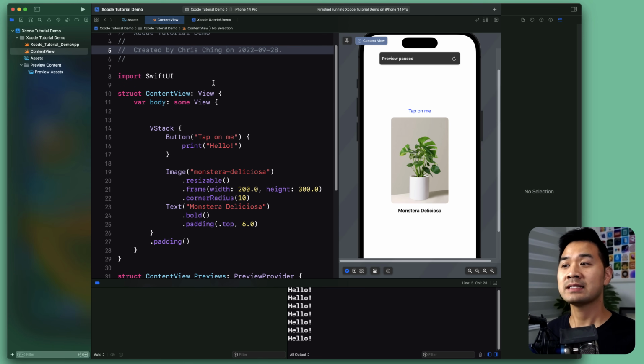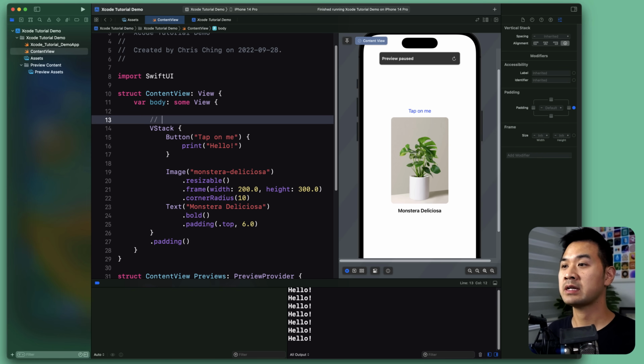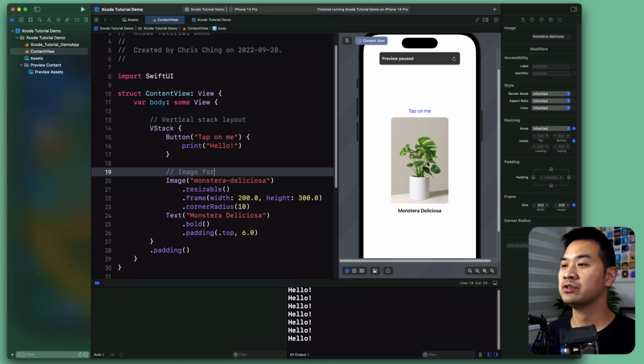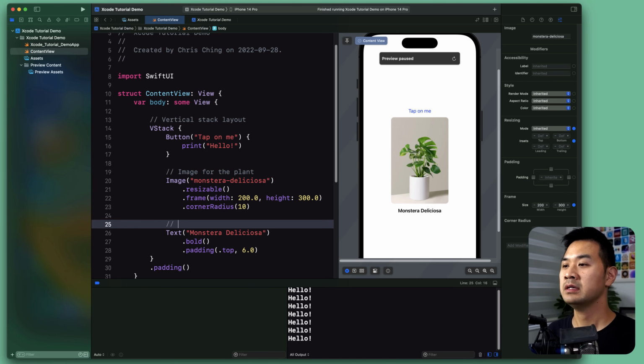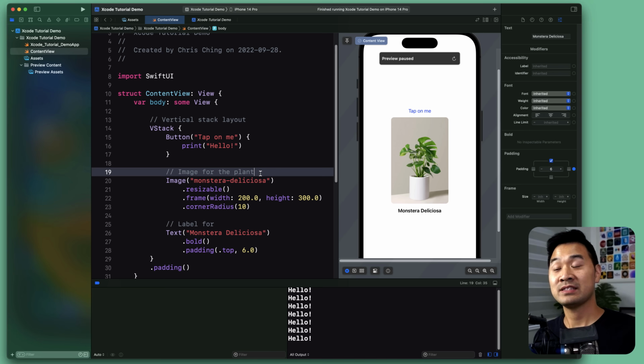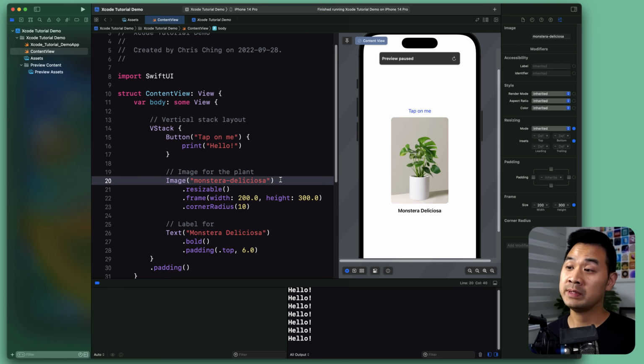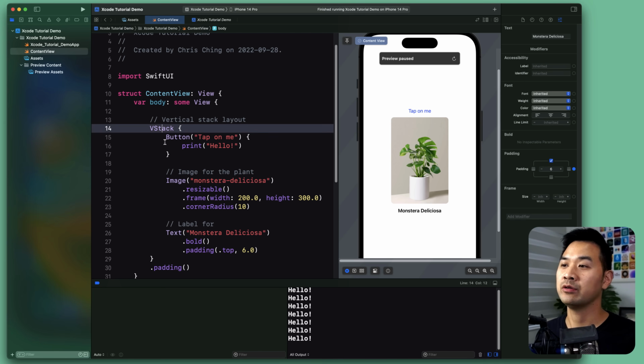So for example, as I'm writing this code and I want to remind myself what these things are, I can write 2 forward slashes and I can write vertical stack layout, and that is just treated as documentation. It's not code that will be run. I can write it here, image for the plant. I can write down here, label for whatever. Now, this is not the best use of a comment because this is just describing what this element is. Anyone who is fluent in reading Swift code can immediately see this, and that makes your comment irrelevant. Like, they're just going to understand what this is. Oh, I know that's an image. I know that's a label. I know that's a vertical stack.